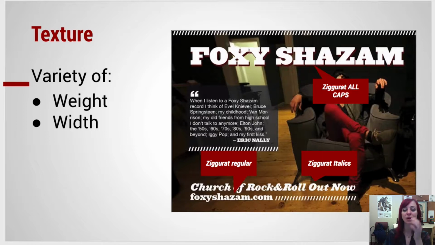So in this example, I have Ziggurat all caps across the top, Ziggurat across the bottom because these are my display types, but I'm differentiating them and giving variety or texture by presenting them in different ways. The title is Ziggurat, but it's all caps. The information at the bottom is Ziggurat, but one line is italics and the other line is regular lowercase. So I'm creating this texture. If I had made all of the display type all caps regular Ziggurat, I wouldn't have the variety that I need to make this interesting.